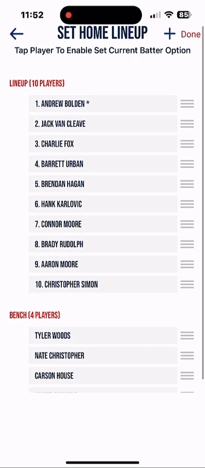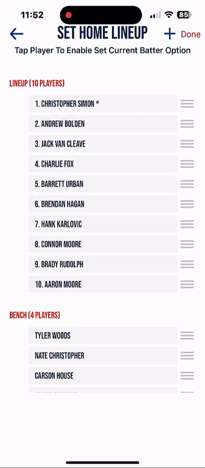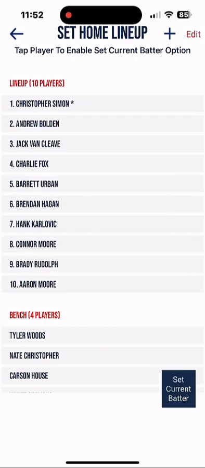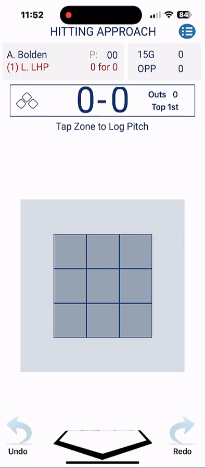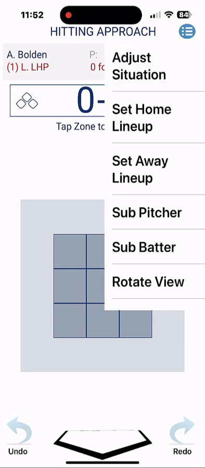Okay, so we've got our current lineup set. Make sure it's the right batting order, and then we're ready to go. You need to make sure you set the current batter as the leadoff hitter, or if it's in the middle of the game, you can set it correctly. And we're ready to score pitches.